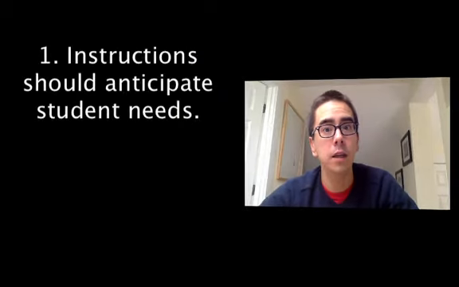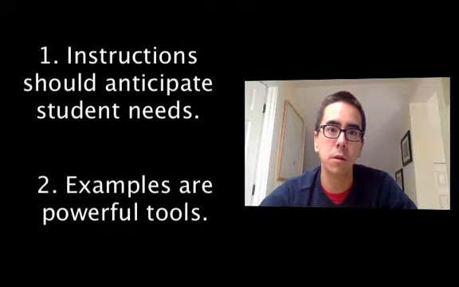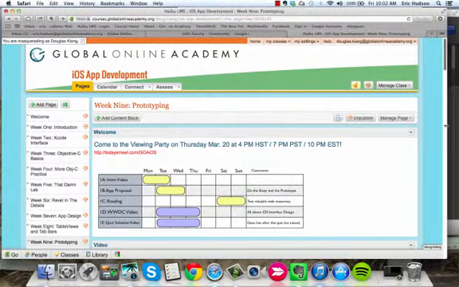The victim this week is Douglas, who teaches our iOS app development course, and his final project is, somewhat logically, to build your own app. And I'm going to highlight two things that Douglas does very well. One is great instructions that anticipate all different kinds of students' needs. And two, the power of examples, especially visuals, when helping students learn and understand what to do in a final project. Let's take a look.